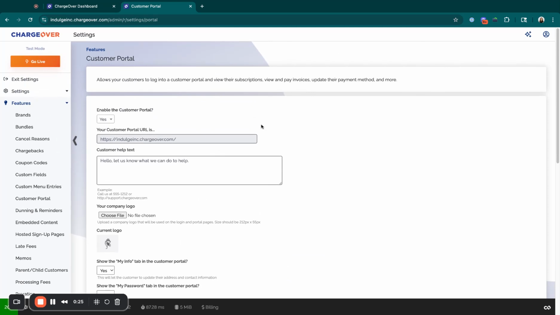So what is the customer portal? The customer portal provides a way for your customers to log in somewhere and view their information, like their address, their invoices, subscriptions, payment methods. And then it also allows them to do things like pay their invoices, get their customer statements, and even cancel their subscriptions.